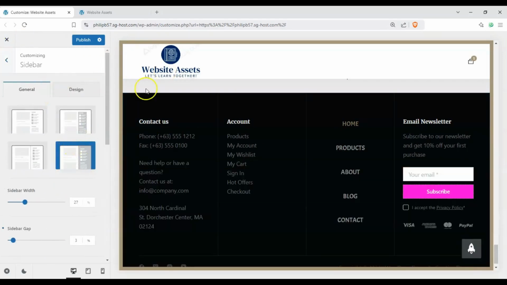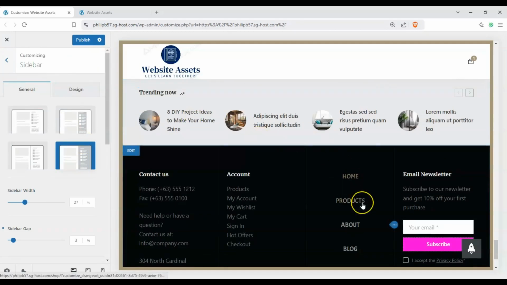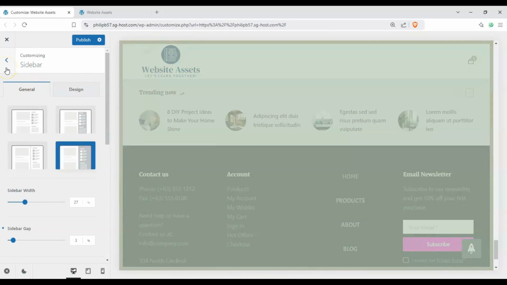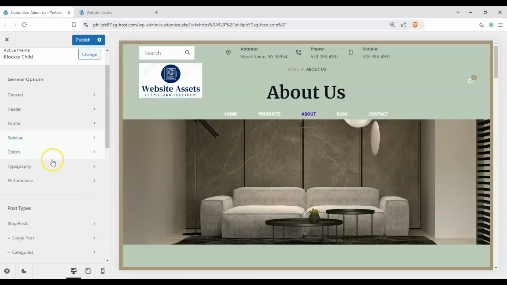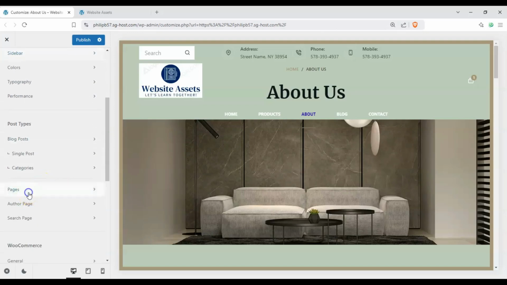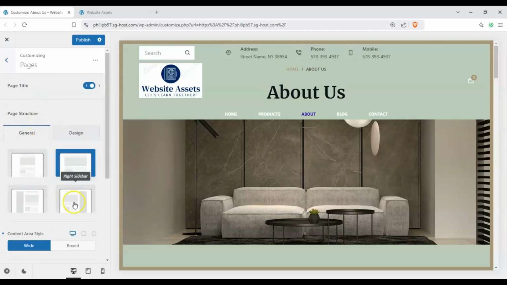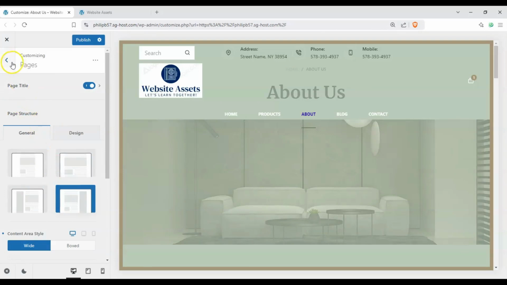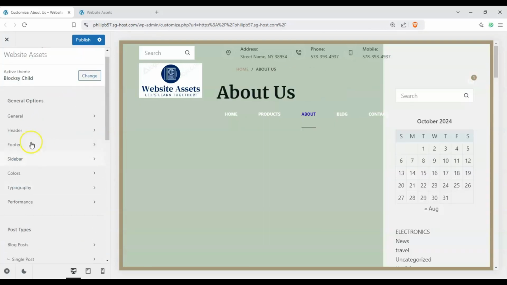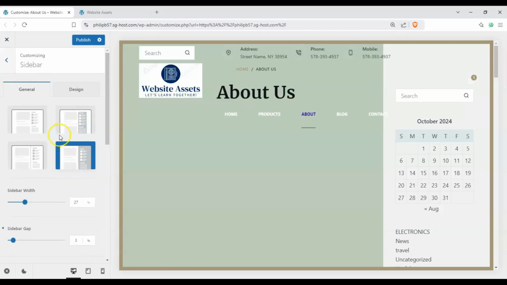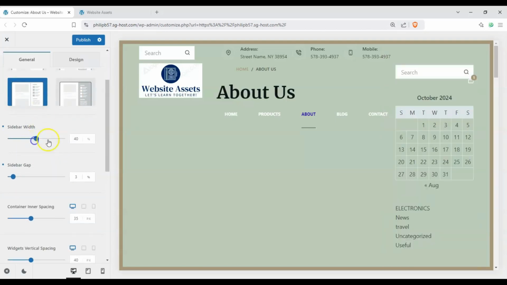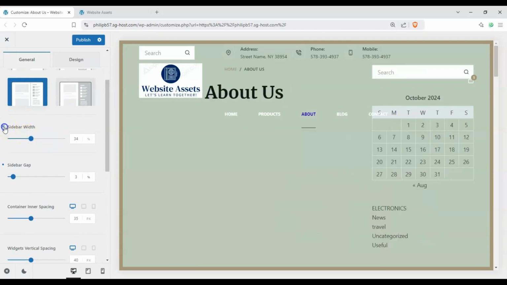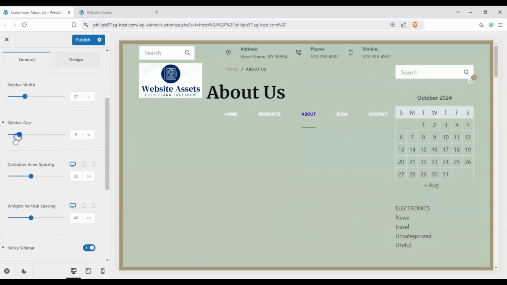Sidebar, well, if we have our sidebar enabled, so let's go to one of our pages, and let's quickly take a detour down here, pages, and you can see in page structure, let's have right sidebar enabled. Okay, and we'll go back to that in a bit. We have our sidebar here, and we have different types that we can choose from.